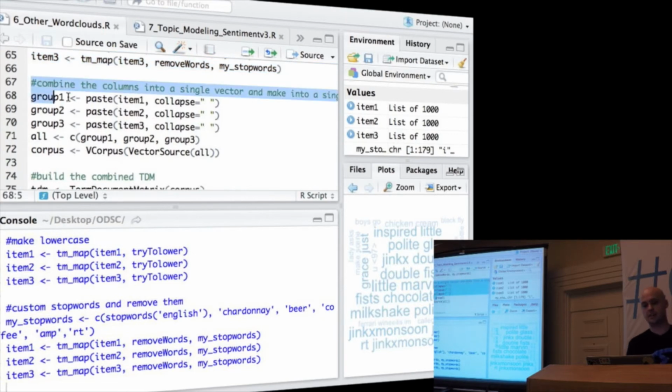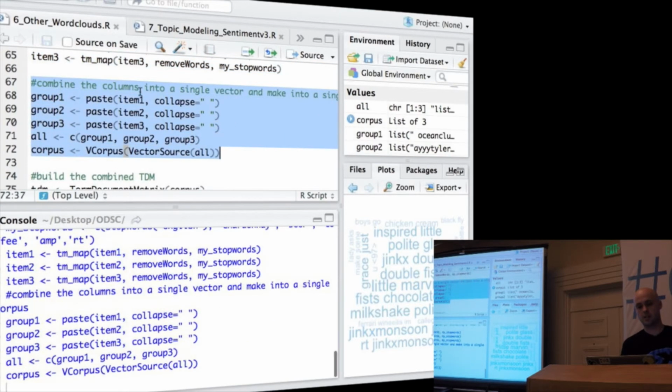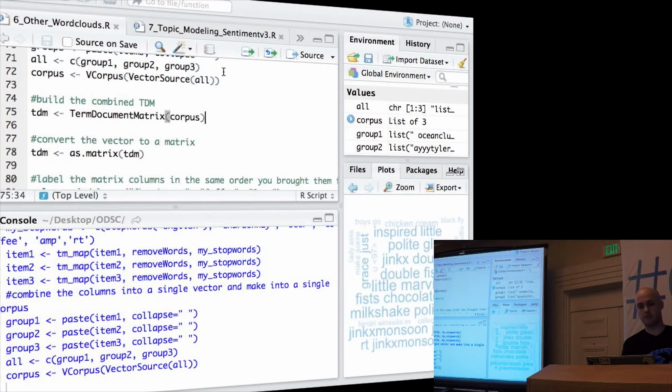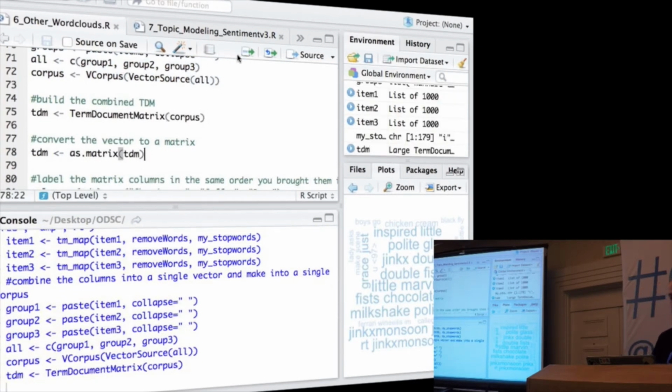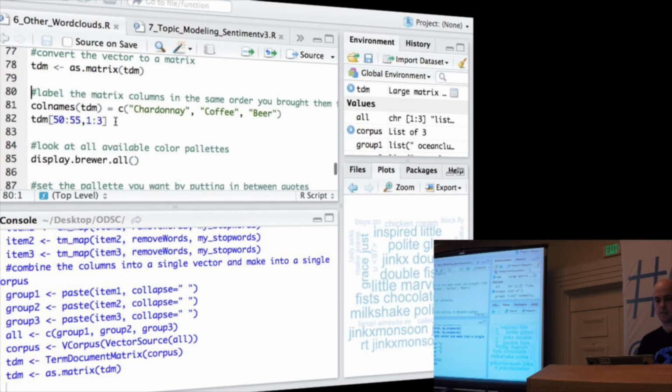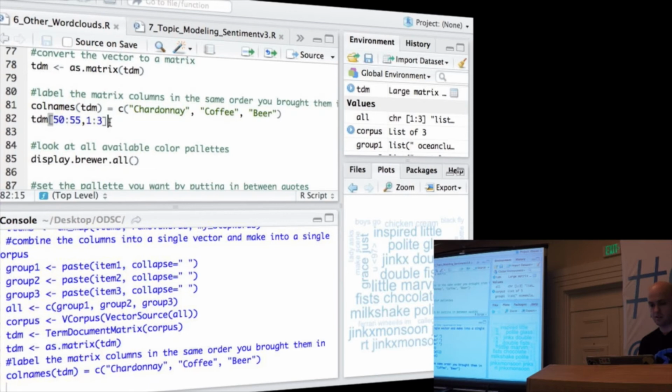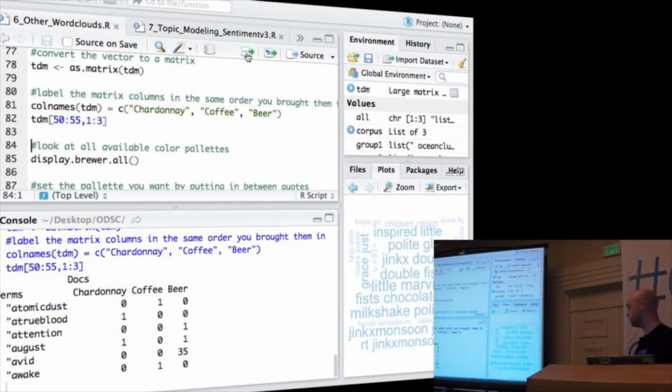Here's where we're going to stack them and create a larger corpus. And then we create a term document matrix, and again, treat it as a regular matrix. And then we're going to label that term document matrix. And I'll show you what all these lines of code have done. Here you can see we now have the Chardonnay, coffee, and beer corpora, and we have the terms going down the left. You can see the word avid shows up in beer, but not at all in coffee or Chardonnay. And those other words are appearing at least once.